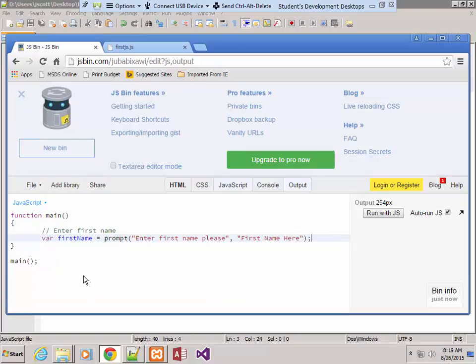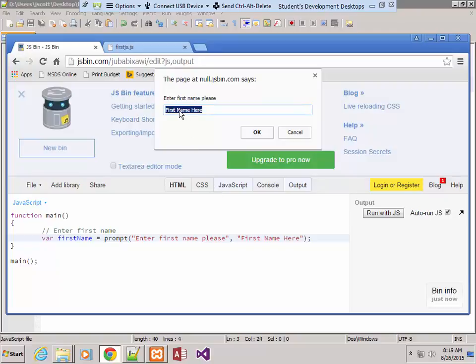All right, I'll leave that up there, but just let me run it to show you what it's going to say. So when I click the Run with JS button, now I get "enter first name, please." And that's from right here, enter first name, please. And then it's got a default value in blue that says first name here. That's this value right here. So whatever value I do enter there, it's going to take it.